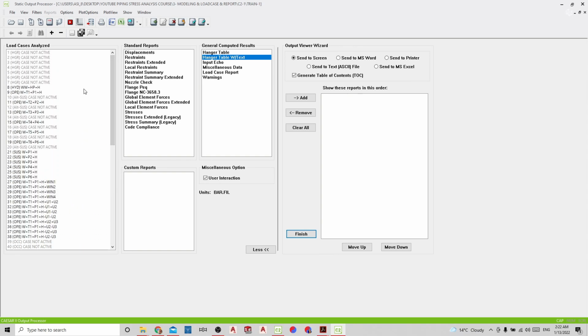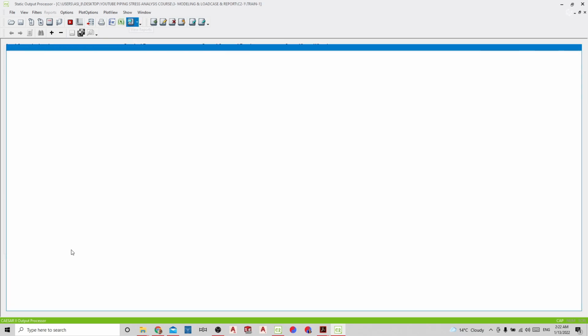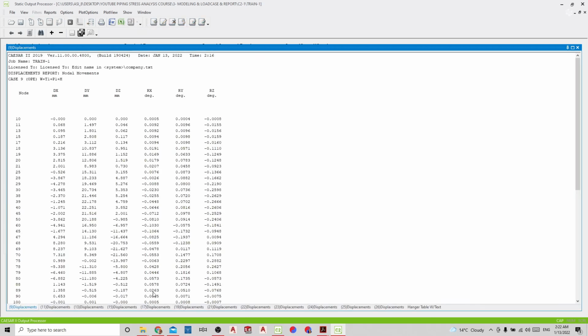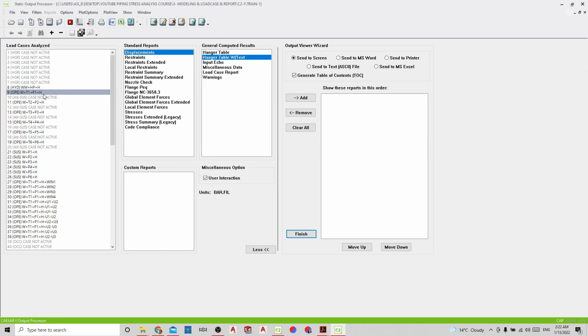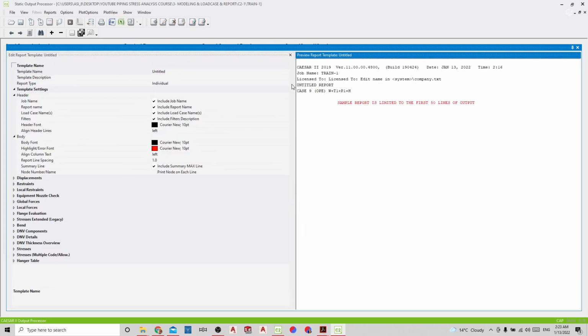If, for example, I need to have the displacement for all these load cases. If I run the report here, it will give me every displacement load case separately, and this takes time, as you can see. It will give it to me separately. So I need to make a custom report. In the time we will go to this tab, I will just stand on the displacement. I will press this icon. The customized report will open.